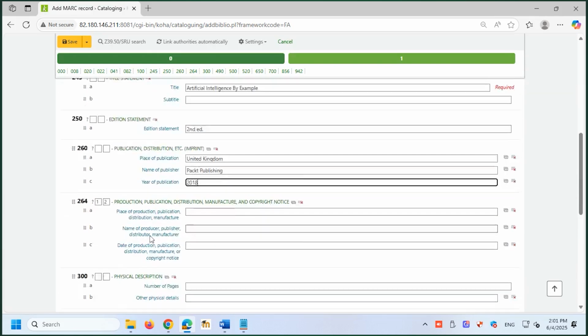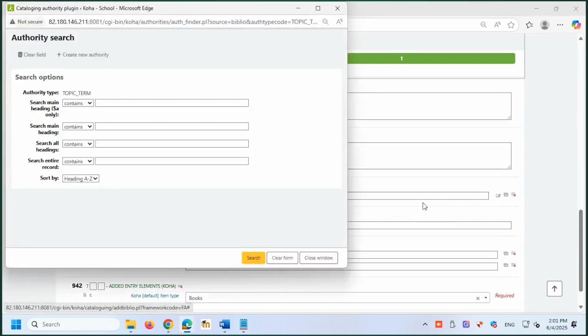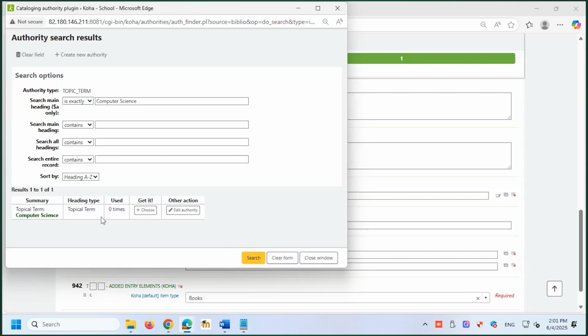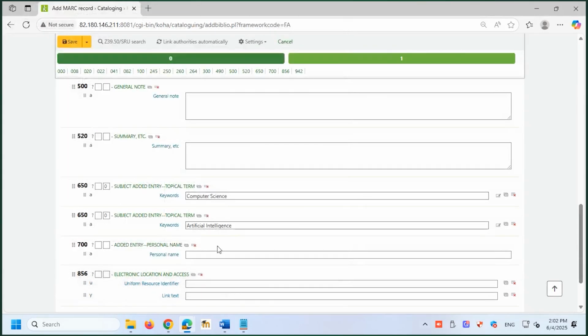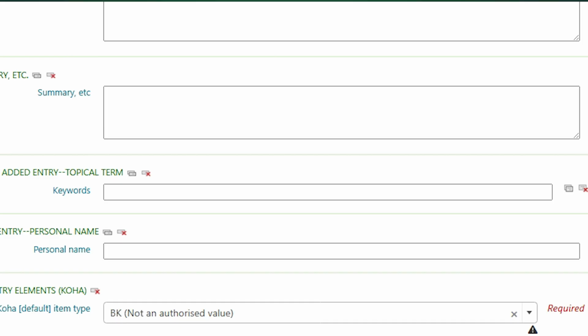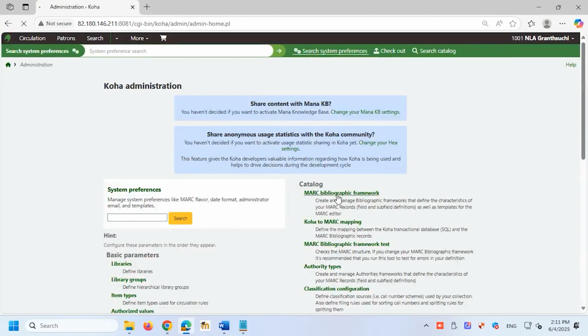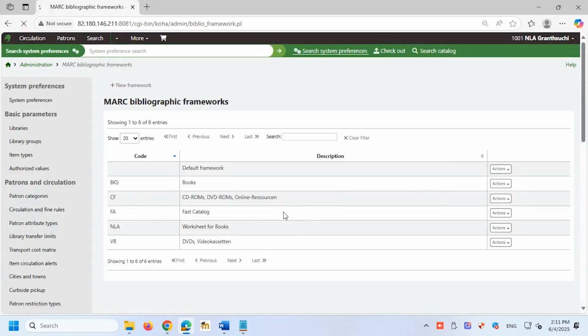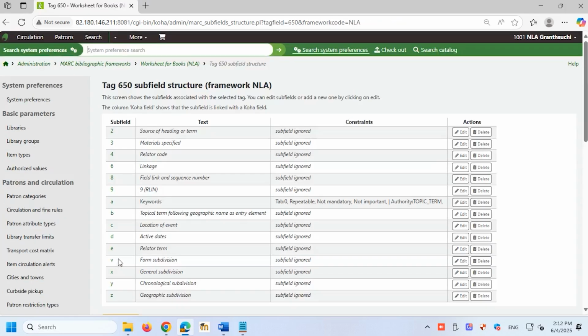Publishing in 2018. For the subject added entry, use MARC field 650 and click the Authority Tag Editor next to subfield A. Search for and select Computer Science, then do the same for other headings like Artificial Intelligence, Machine Learning, and Robotics. If the Authority Tag Editor is missing, go to Cataloging Configuration, MARC Bibliographic Frameworks. Choose your framework, then under tag 650 and subfield A, set the source to topical term and save the settings. Now, subfield A in 650 will require validated authority control.